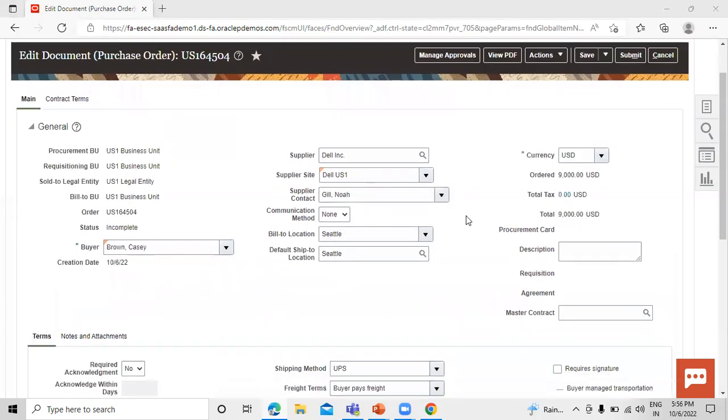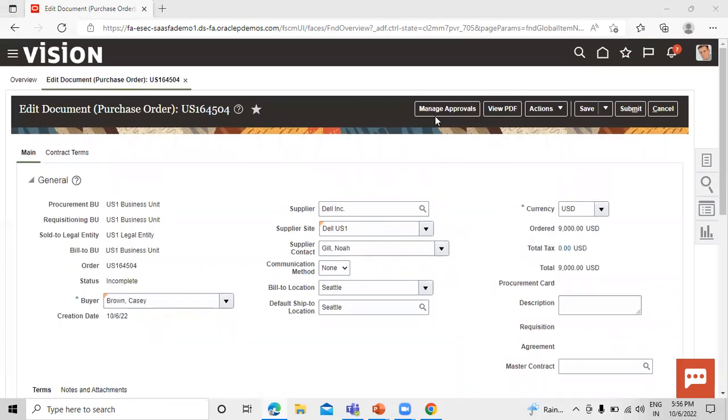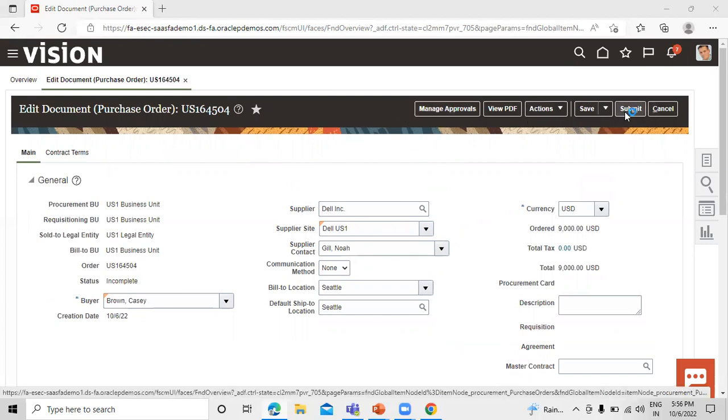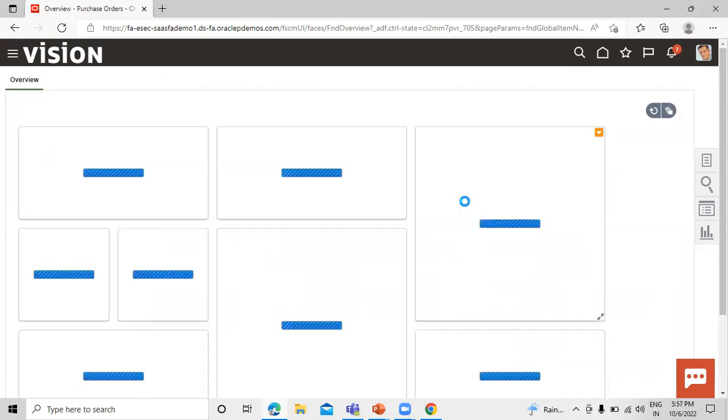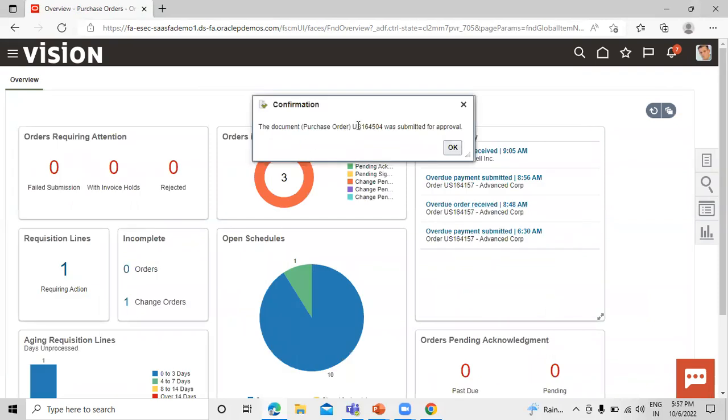Now click on this submit and you can check the approvals, the approval hierarchy. You can go with the manage approvals. Now click on this submit. The purchase order gets created.